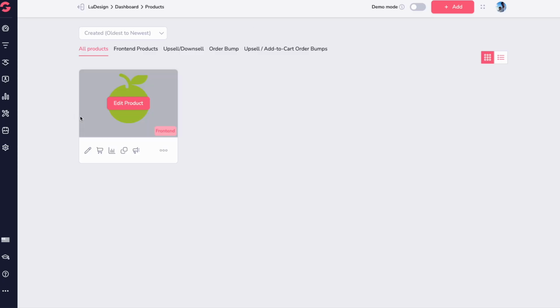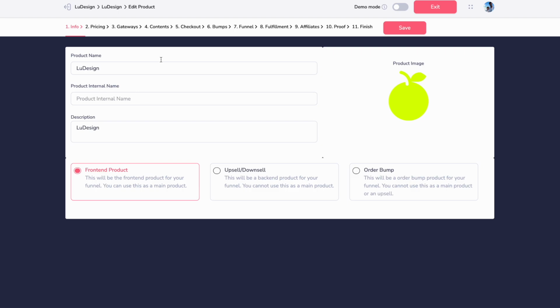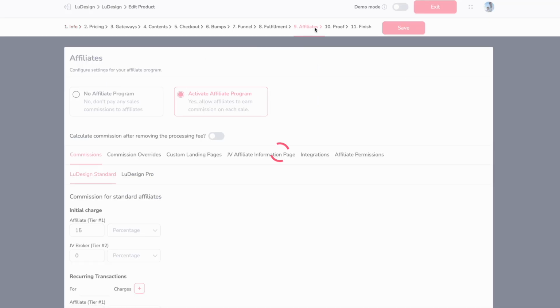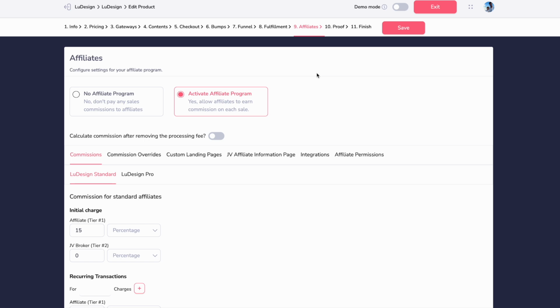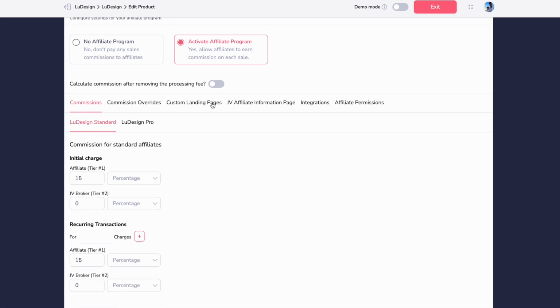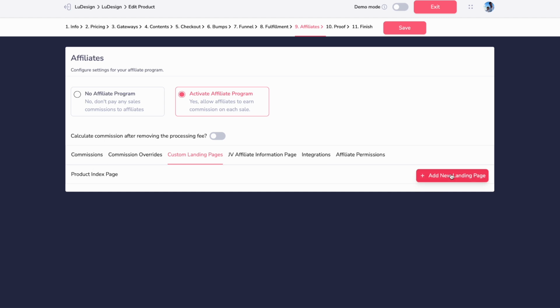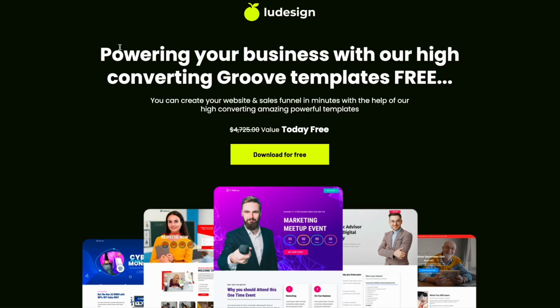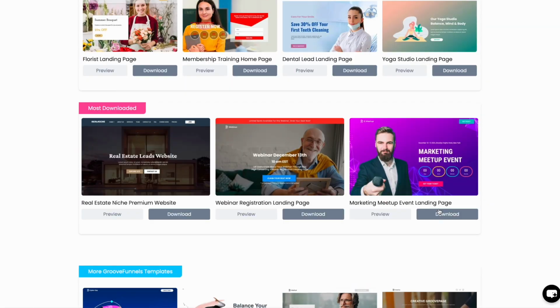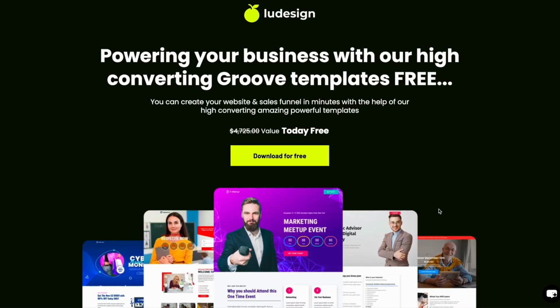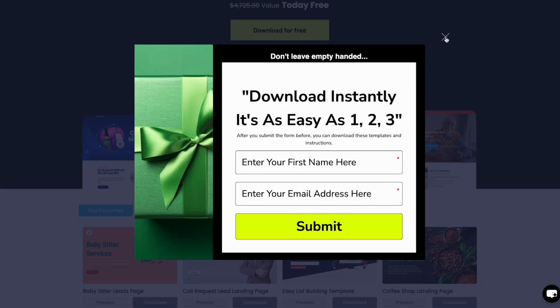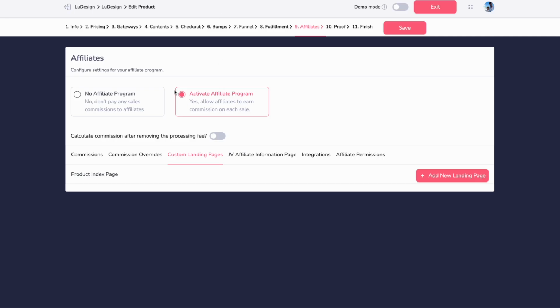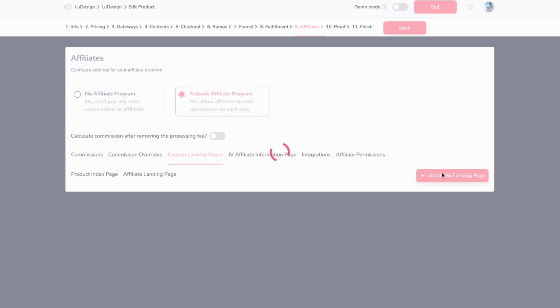So when you go to edit your product, let's hit edit. Now you want to navigate to the affiliate section because this is where we want to add an additional landing page. Then go to custom landing pages. And here you could add an additional custom landing page. For example, I want to create a new landing page that goes to our free funnels to let affiliates promote our free funnel giveaways and our free funnel templates. I would simply go to the affiliate tab, go to custom landing pages and create a new landing page.